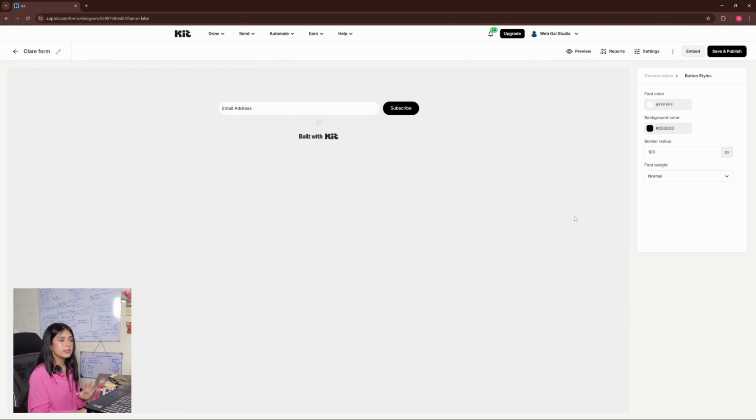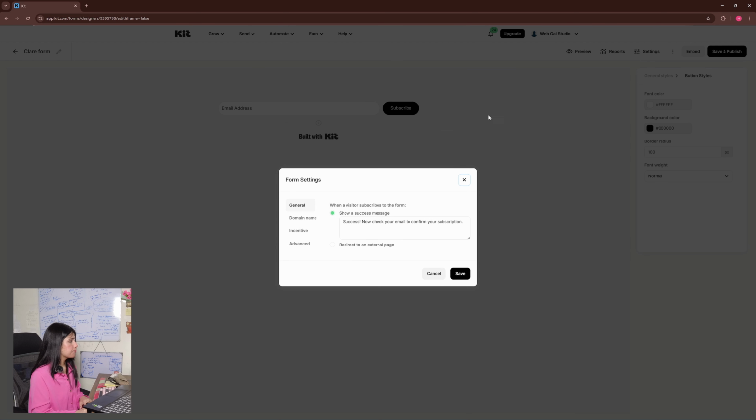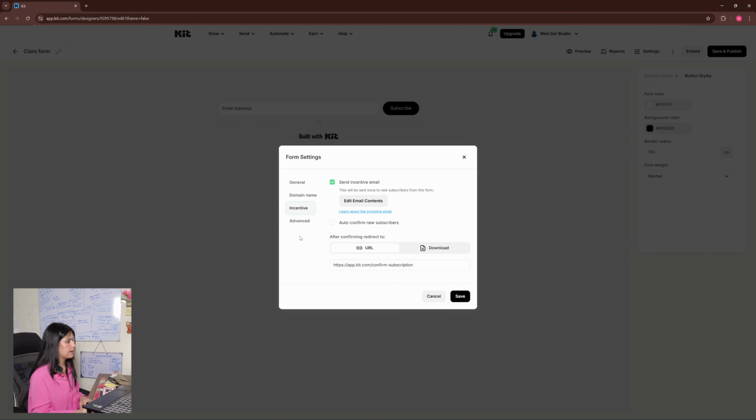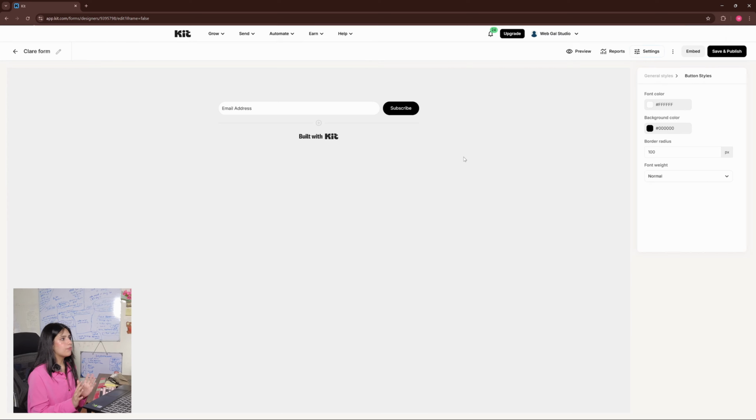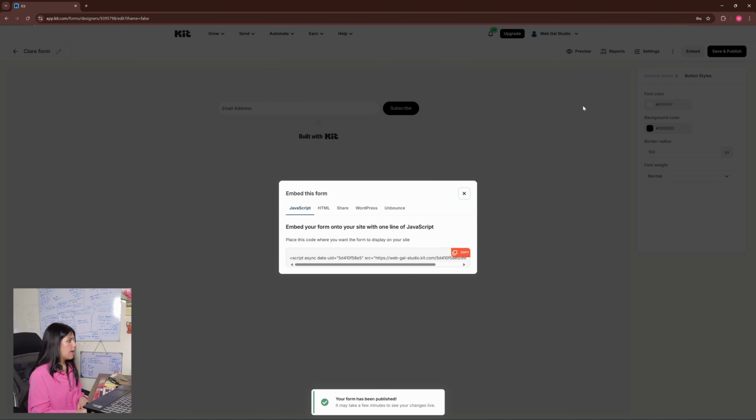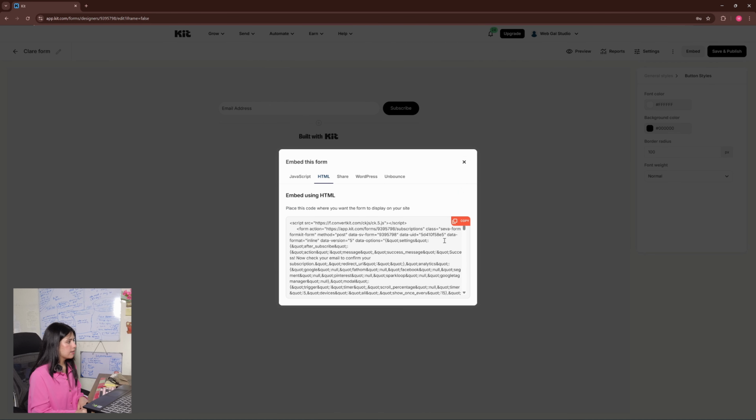Now once I have done that, I'm going to click on settings, and then click on incentive. This is where you add in your freebie or lead magnet that you want your subscriber to have upon subscribing. You can either use a URL or add in a file here, and once you've done so, simply click on save. Then make sure that you click on save and publish, and then click on embed, and here click on HTML, click on copy.